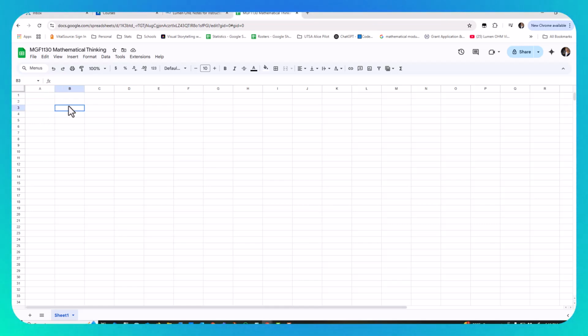Each one of these boxes is called a cell, and a cell has to do with the column and then the row. So if I click in this cell, and notice it even says right here B4, I'm in column B and then row 4.